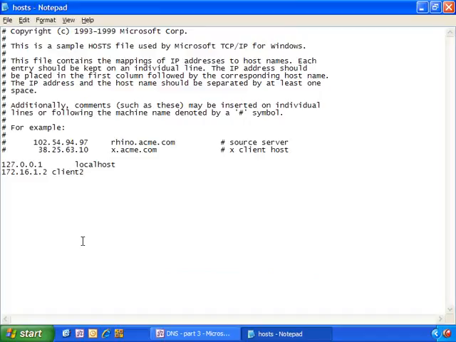Actually, it's used really before DNS. So if you put something in here like trainsignal.com and you send it to some other IP address, when that website was looked up, it would go to that IP address before it went and looked it up in DNS.